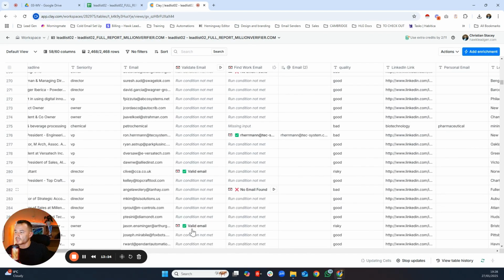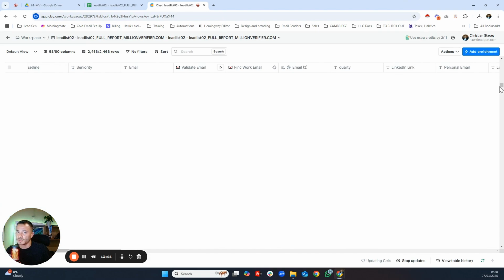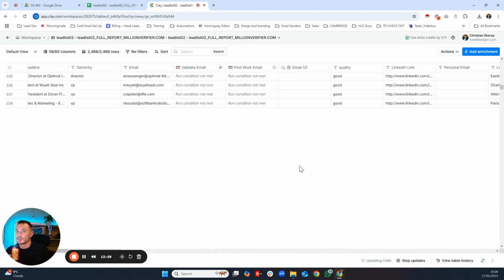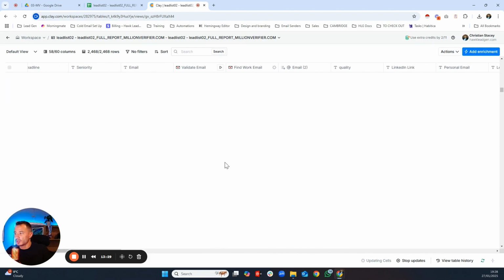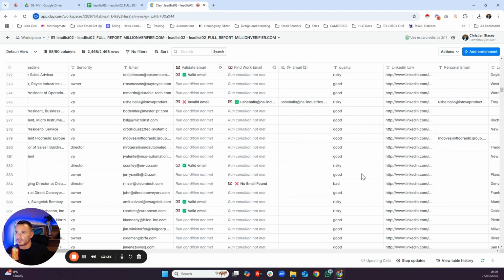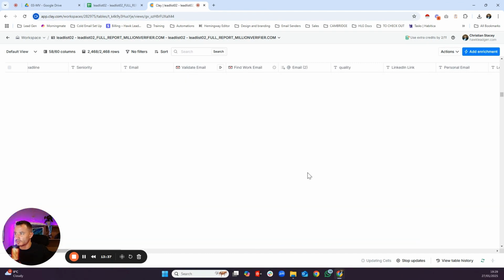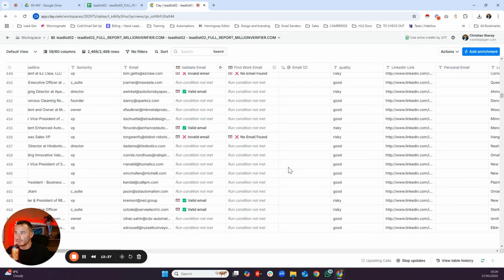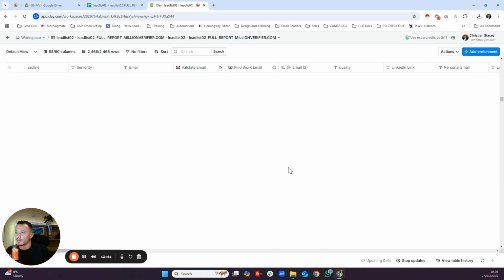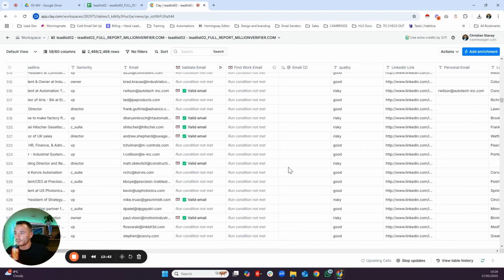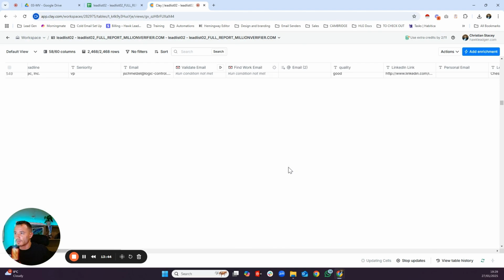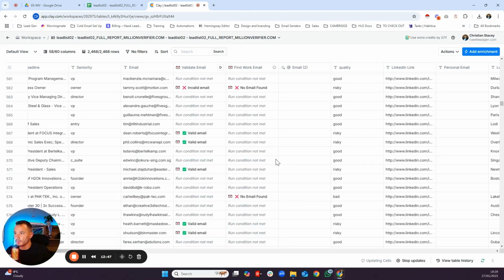Okay, so we're getting what we want realistically. Let's go to the bottom. If you're seeing queued, it means it's still running. Just give it time to run. If it's run condition not met or invalid or valid, then that means that it's done its job.